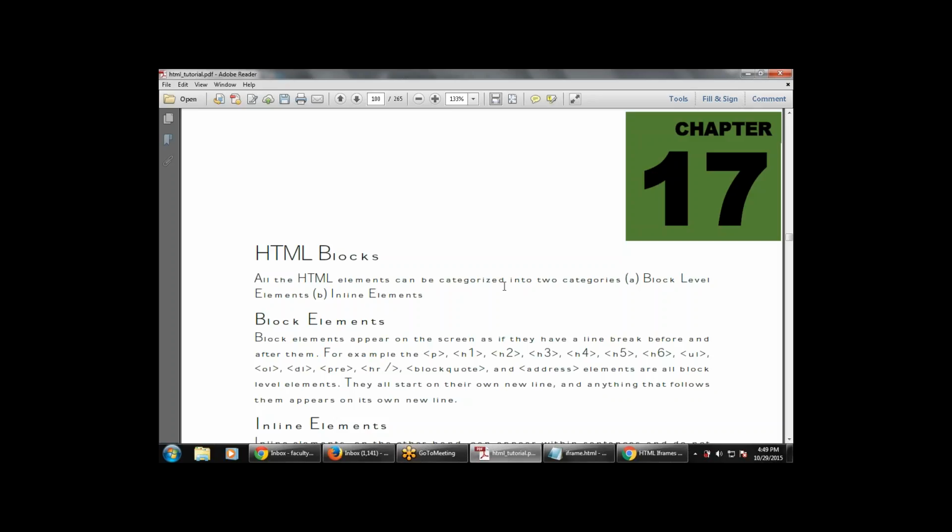For example, P, H1, H2, H3, H4, H5, H6, UL, OL, DL. These are the various block-level elements used in HTML, and they start on their own new line. Anything that follows them appears on its own new line. So automatically it moves to a new line with an HTML block.